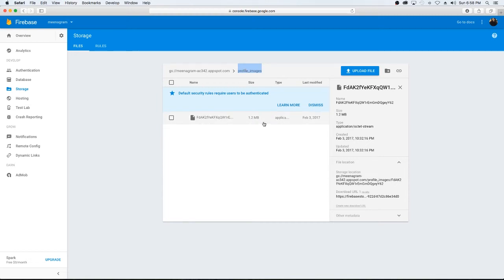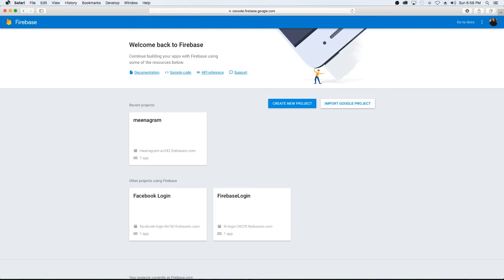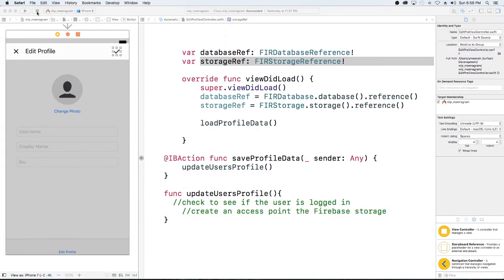So it's going to be stored under the user's ID. So this is our user ID, and this is actually just the image that I've updated. All right, so let's get back into it.